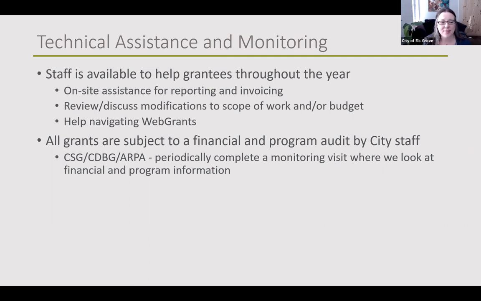If you have any modifications to your scope of work, budget, or your event, those are things you want to communicate with us, and we will review and discuss them with you, including how those changes can be made, what's approved, and whether it requires a formal amendment or if it's something we can get administratively approved, as well as help navigating WebGrants. Again, we're learning the system with you, so we are here to help answer questions and guide you through that process.